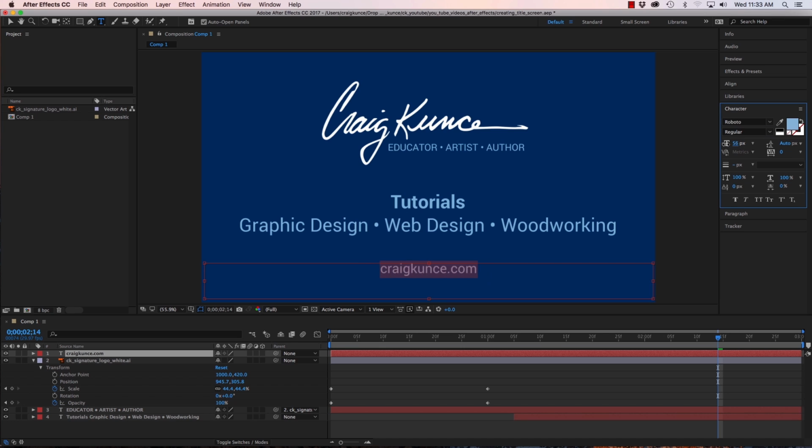I want this to be regular weight because I don't want it to dominate that, and I want it to be a little bit smaller too. We'll go about 50 pixels here. So this sits at the bottom.